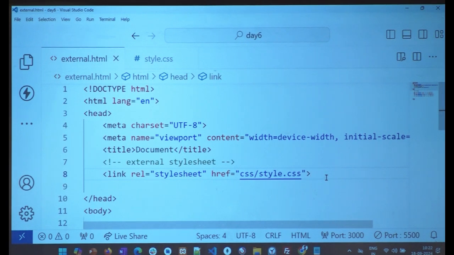Now we looked at external style sheet, right? Okay, do I have your attention?